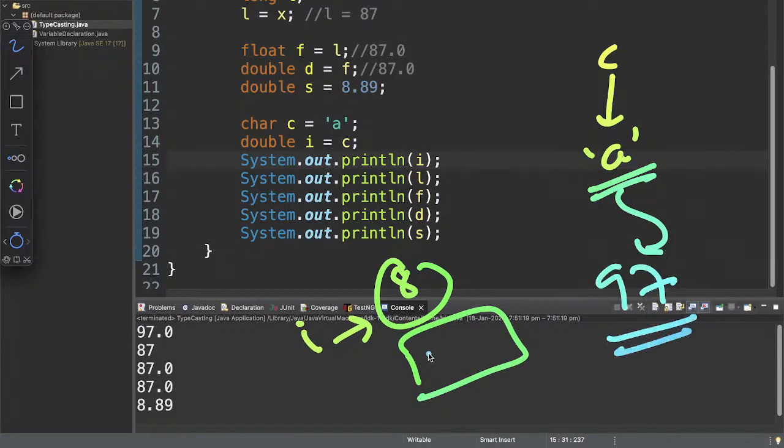Can I store 97 over here? Yes, but it will be read as 97.0. So in the memory it is stored as 97.0, because both double and float always store numbers in decimals.